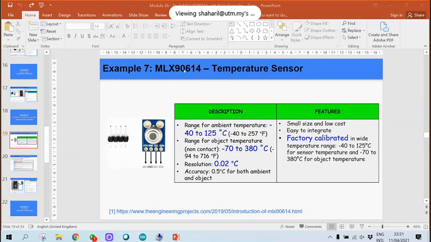Now we're going to learn about MLX90614, which is the temperature sensor. This is the sensor that I suggest you to buy. This is the spec. In the description, it can detect 40 to 125 and so on. The good thing about this sensor is it's already calibrated, so you don't need to do the calibration again.